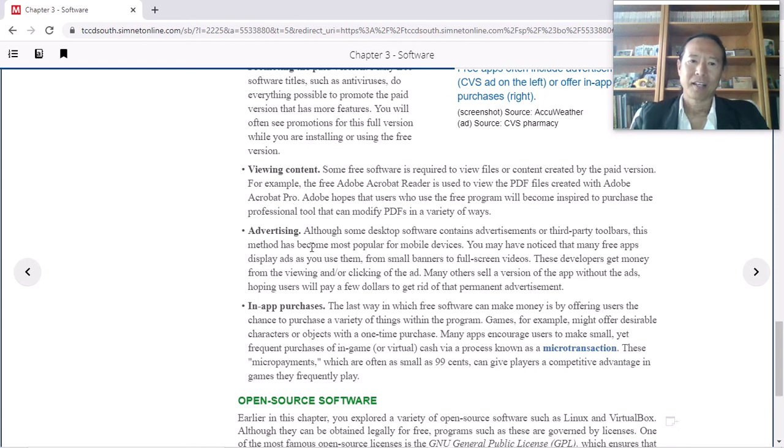Advertising. They give you a free software. Once you use that software, they run some ads. They collect money from the ad publisher.